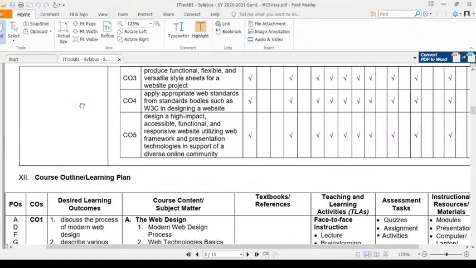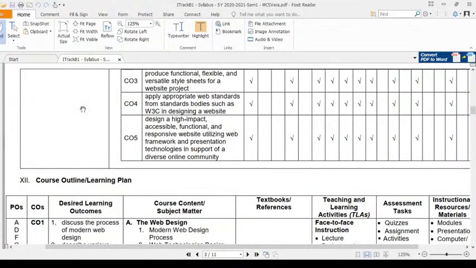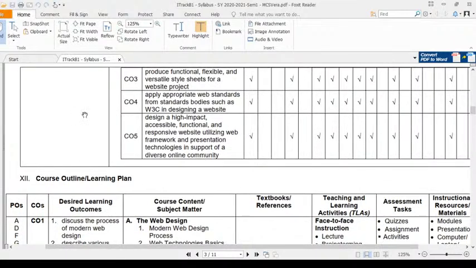The third CO, produce functional, flexible, and versatile style sheets for a website project. So basically, your website project is yung website na gagawin nyo for the whole duration of this course. So you need to create a functional, a flexible, and a versatile website. Fourth CO, you're going to apply appropriate web standards from standards bodies such as W3C in designing a website.